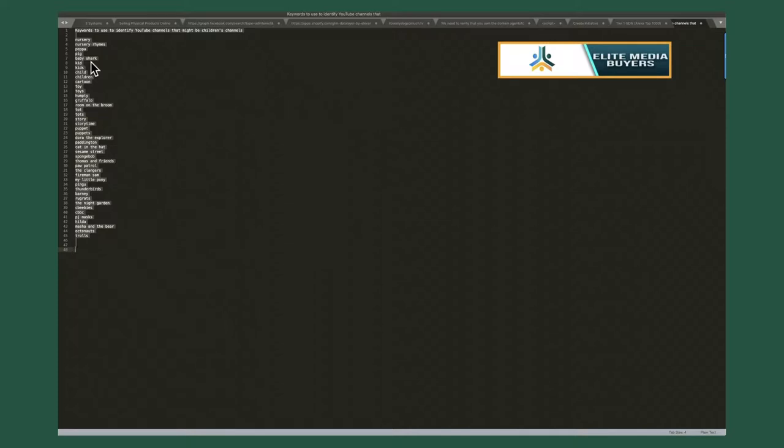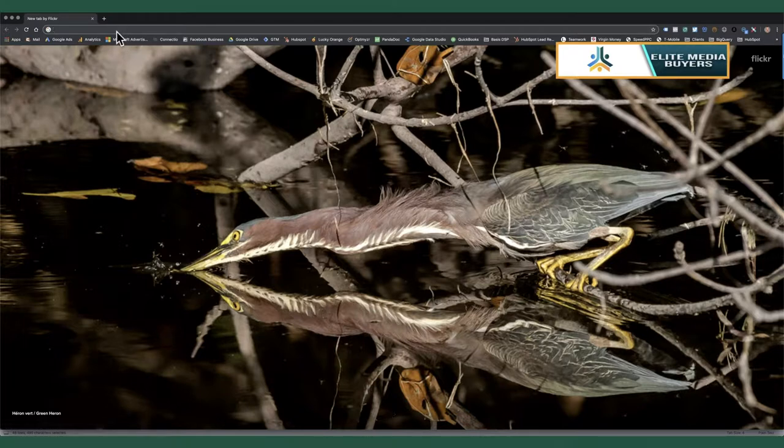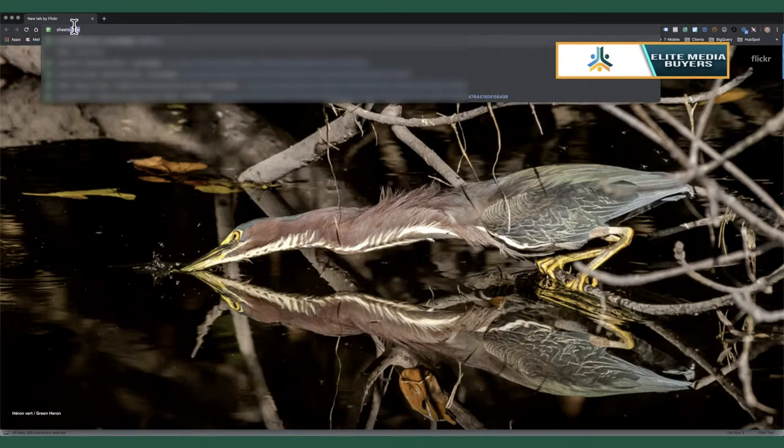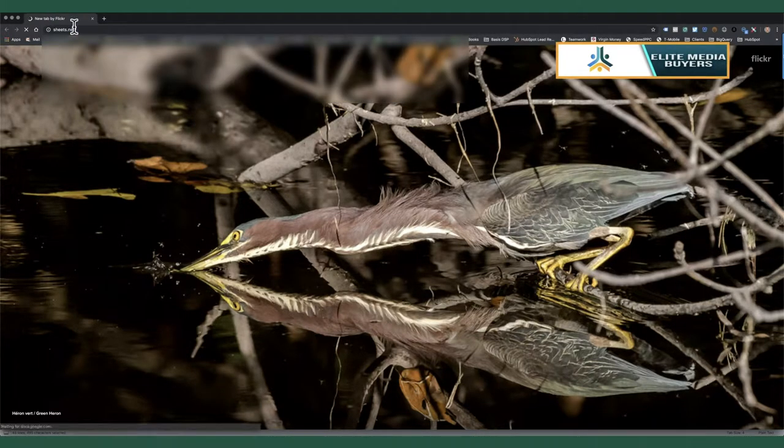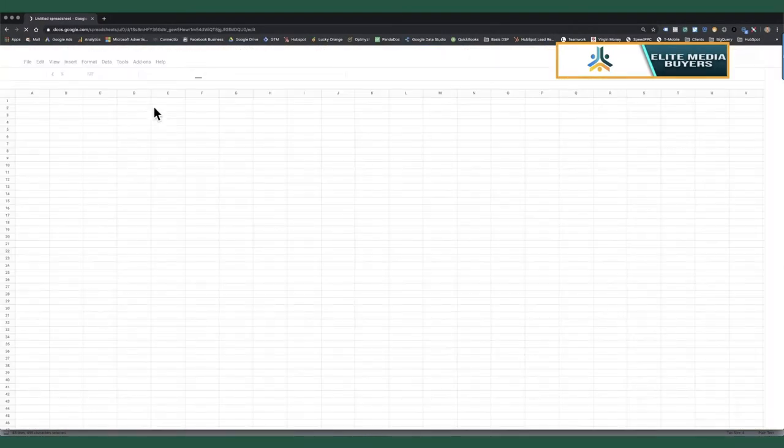So I'm in Sublime Text. I'm just going to copy those across. I'm going to show you a little hack in Google, just in case you haven't done this. If you wanted to open up a new Google Sheet, you can go into Chrome in this case, and if you type in sheets.new, that will open up a brand new sheet for you. So that's like a tip within a tip.